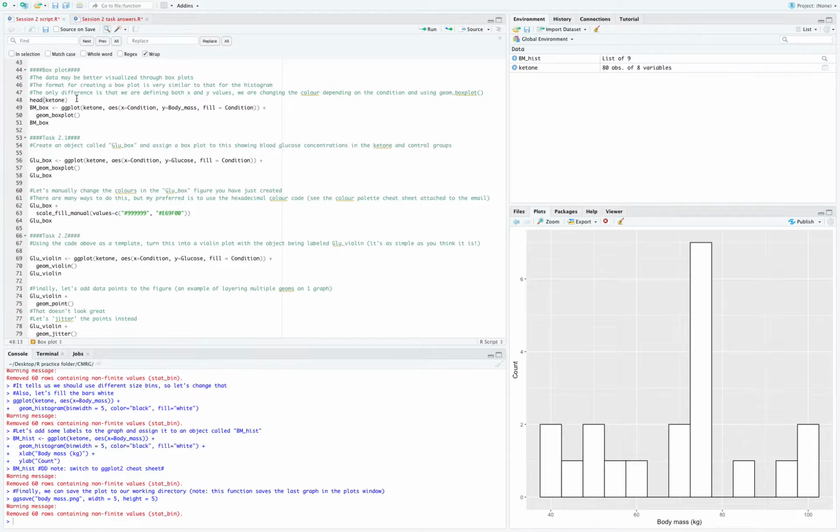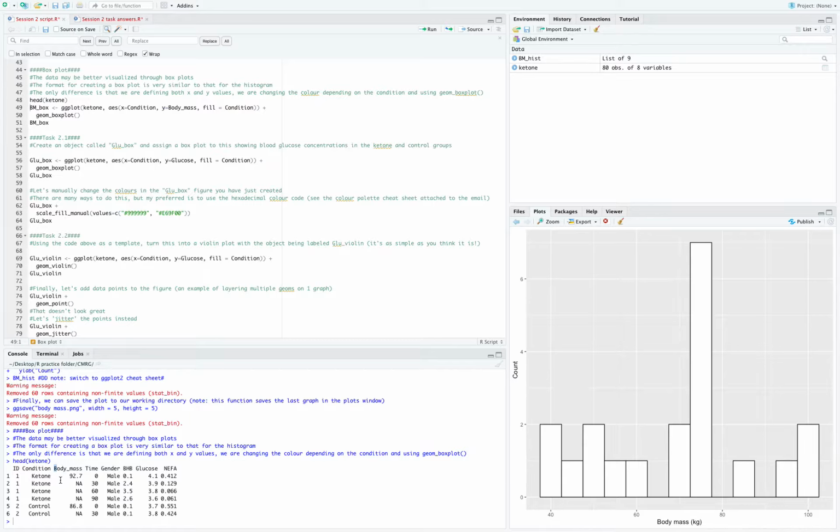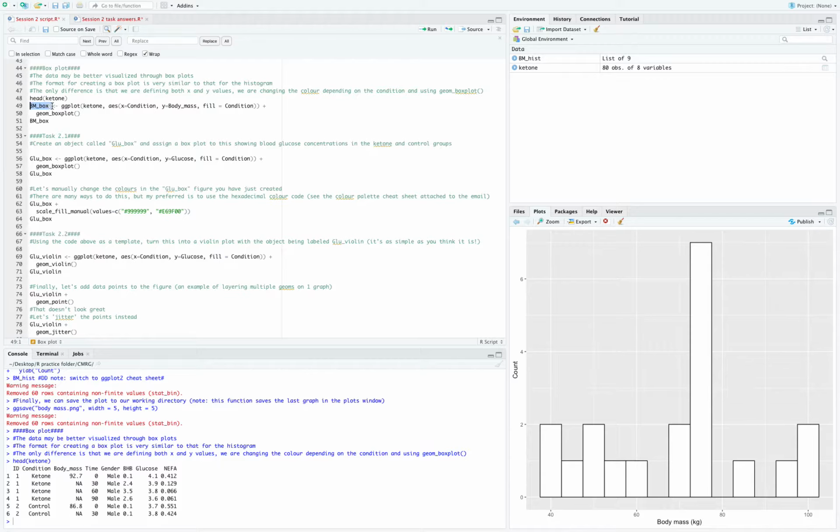If you use the head command here, I have capitalized the first letter of the variable names, and that's not always the best approach, particularly given that I haven't been consistent, and the data frame is called ketone with a lowercase k, so that can generate some errors. So when you're creating the graph or anything else, run the head command, I'd suggest, and have that available to you so you can make sure the names of the variables you're typing in are correct and you won't get errors.